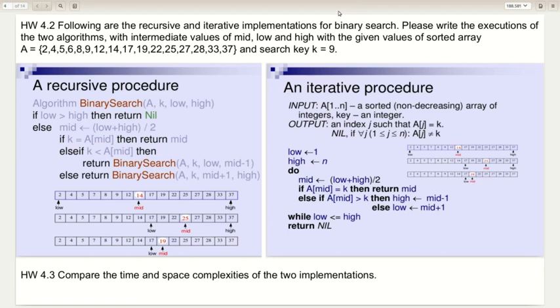In the second homework, you have to look at the recursive and iterative procedures of binary search which Professor Naveen talked about, and I have pasted it here for your reference. You have to write the execution of each of these algorithms with the intermediate values of mid, low and high, for the given sorted array which Professor Naveen uses here, and I have just written it out here, and your search key is k equal to 9. So, you have to say what happens to low, mid and high for the different recursive calls while you are searching for 9, and similarly for the iterative procedure.